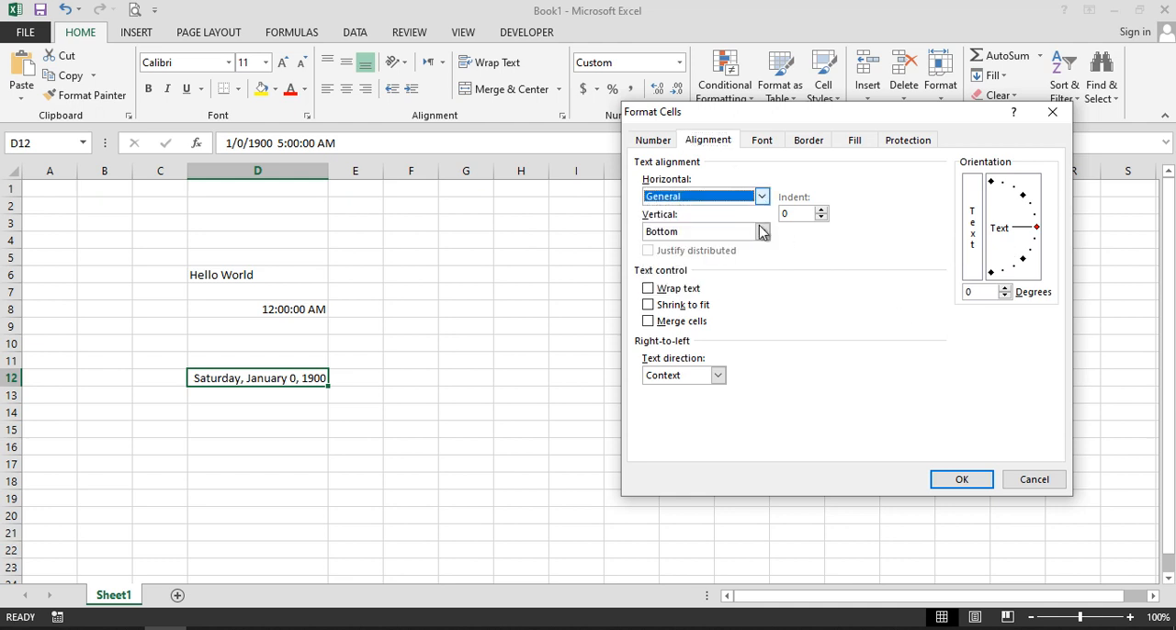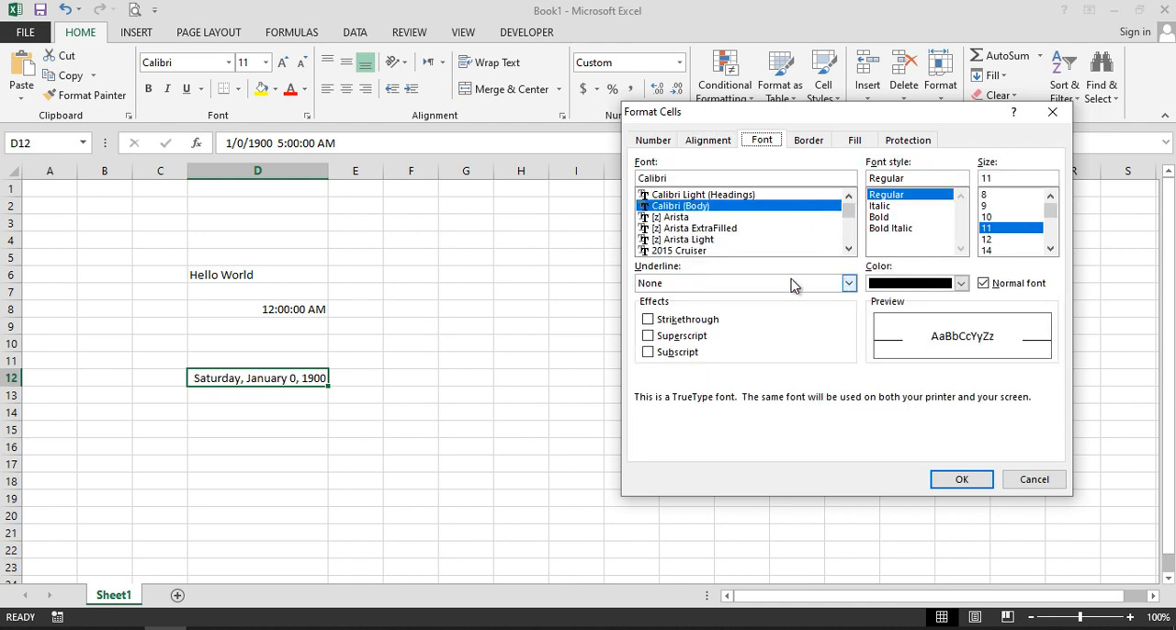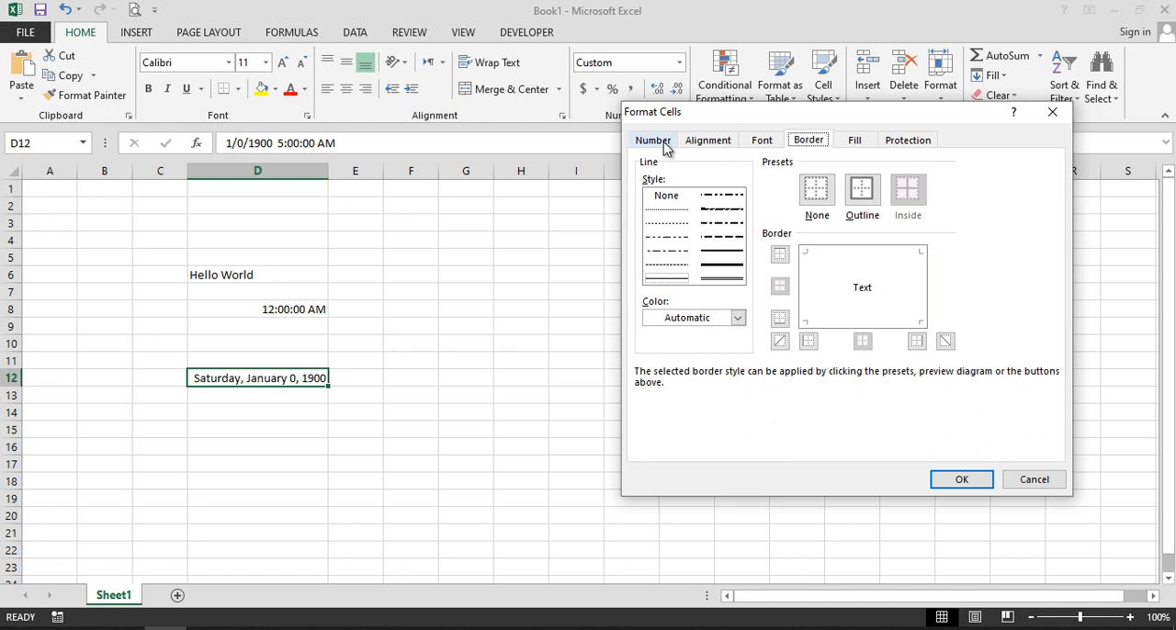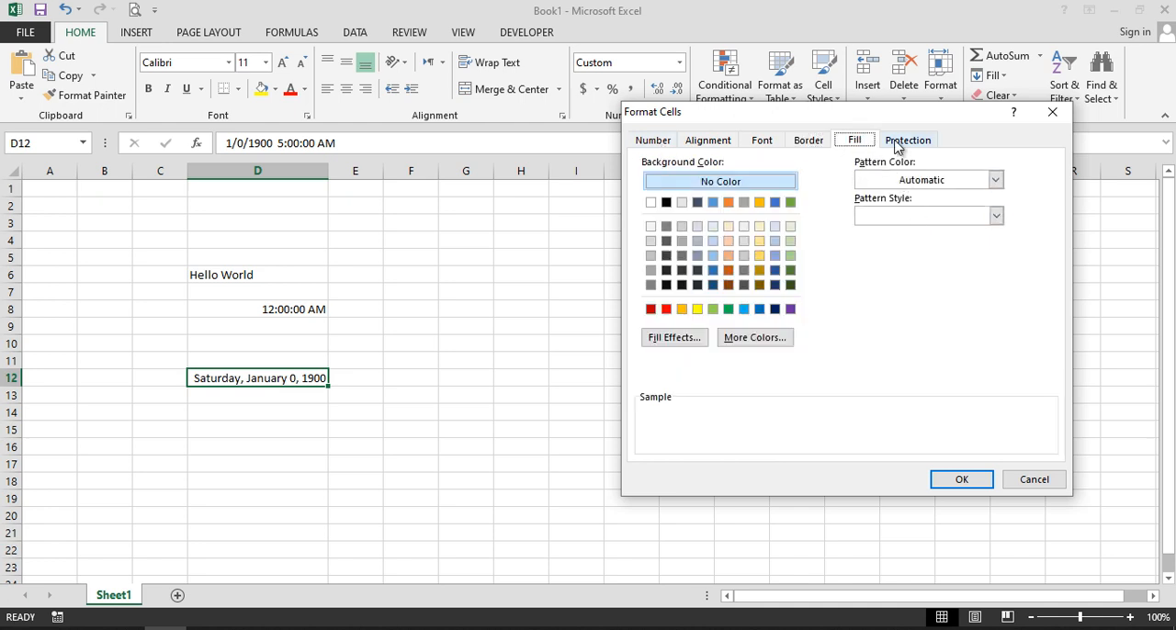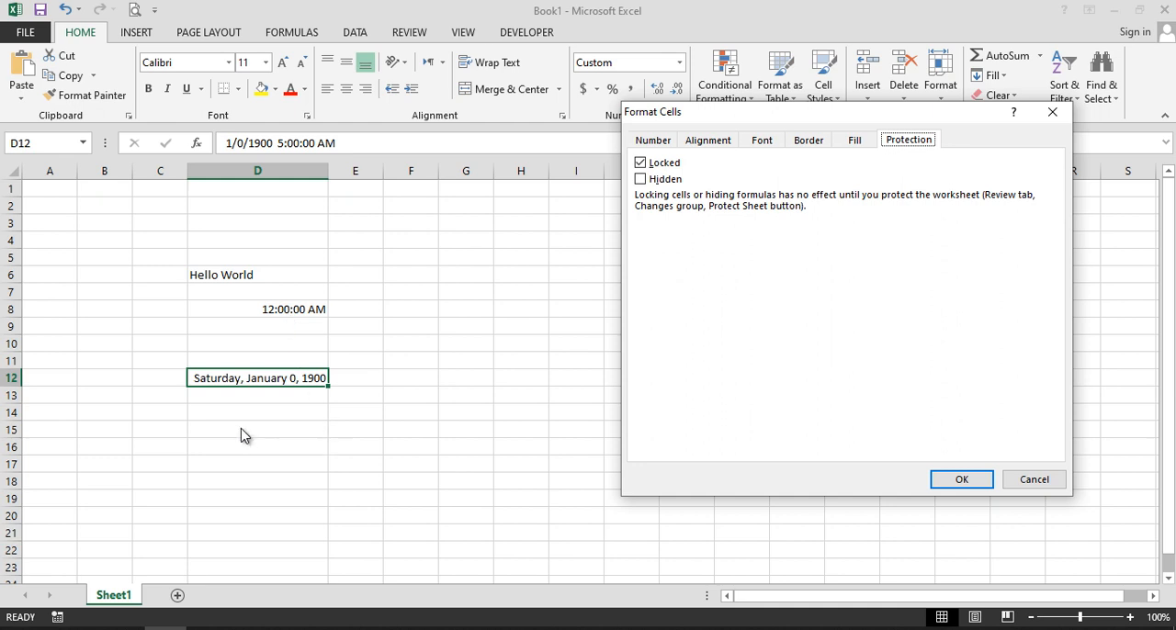General, so font color, the color of the fonts, borders, and fill colors, and protection, if you want to lock the cell or hide the cell.